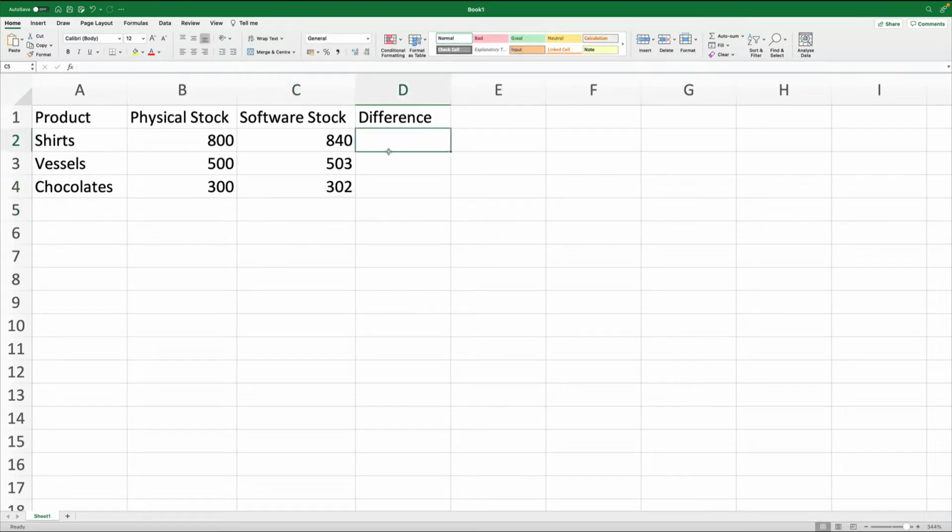Now the differences need to be found. This is where you can use the simple formula. How to use that? Give an equal to symbol. This equals 840 minus 800. I'm just going to place the cursor on this one. This is basically C2. How the C2 comes is it's in column C and row 2. So that's why it's called C2.